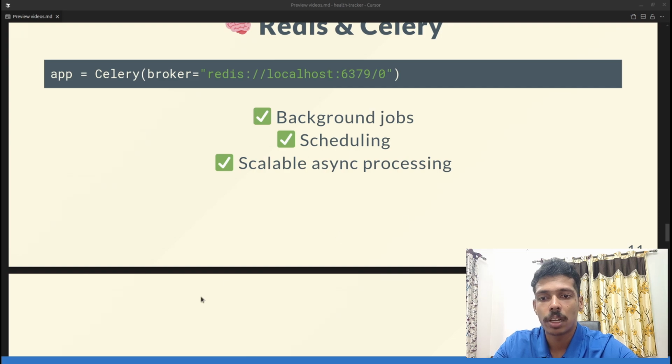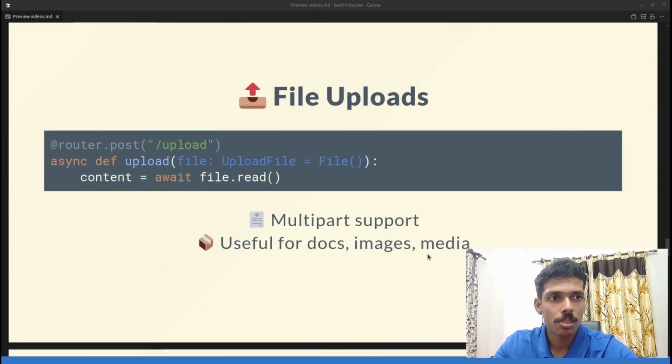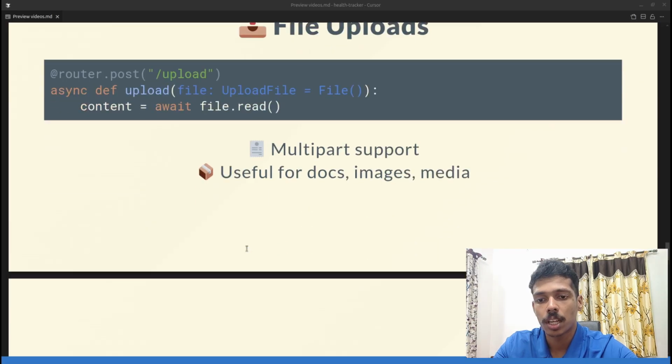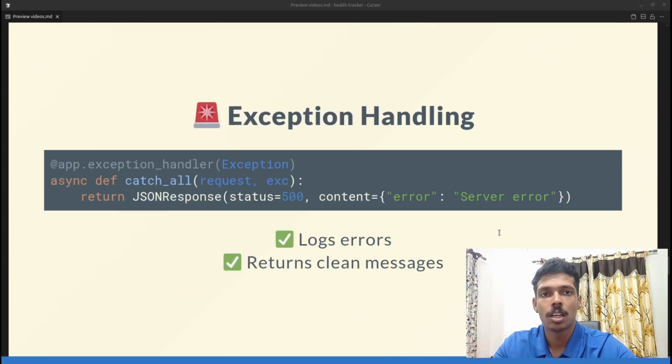Then we have file uploads by FastAPI. File uploads make uploading files like PDFs, CSVs, and images much easier. You just need to use the particular handle called UploadFile. Then we have exception handling. Exception handling helps us not to crash our application. It catches the uncaught exceptions and makes sure our applications are robust to errors and user friendly.